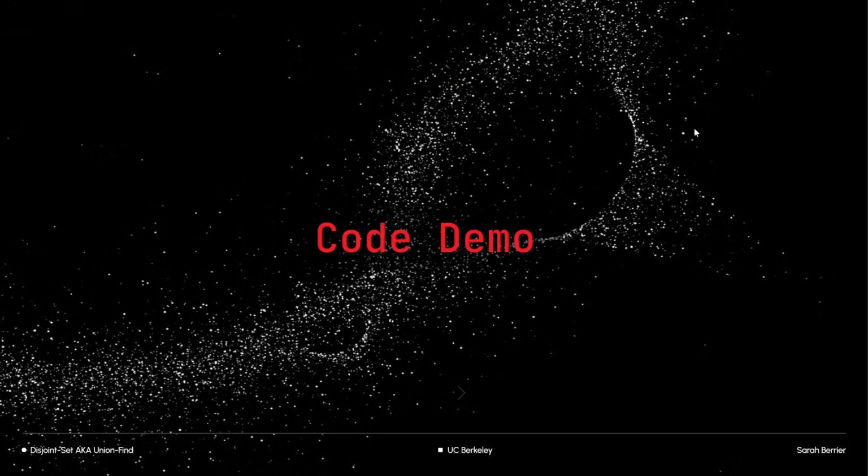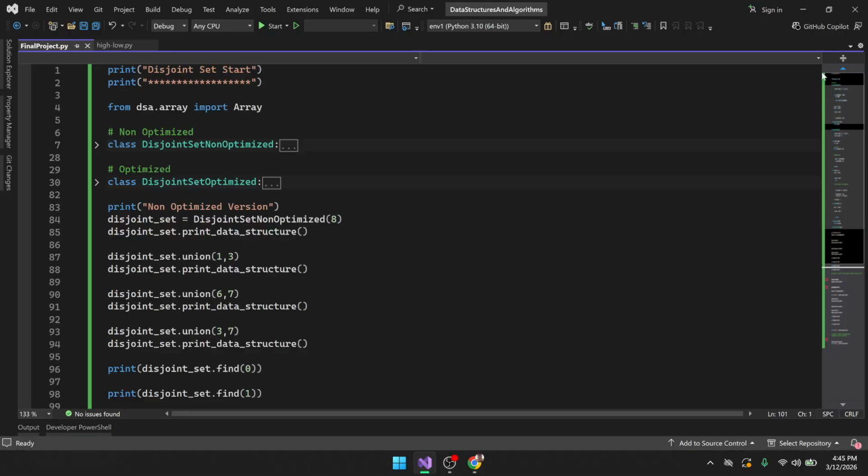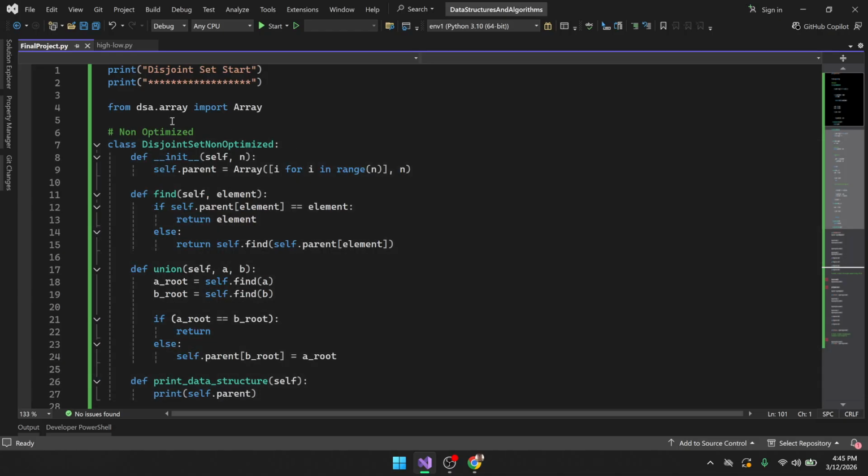Let's get into the code demo. I've got two classes here. One is the non-optimized and one is optimized. So we'll start with non-optimized. When you initialize this class, you pass in the size and create an array where each item points to itself. In find, you check, am I my parent? If so, you return that element. Otherwise, you recursively walk up the parents till you get to pointing to yourself.